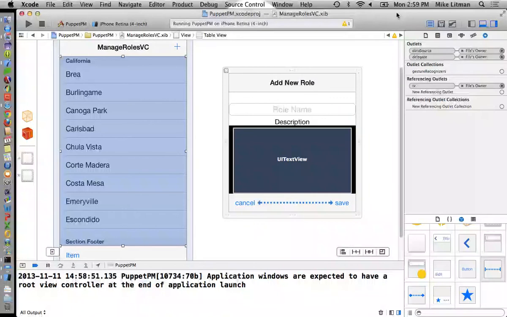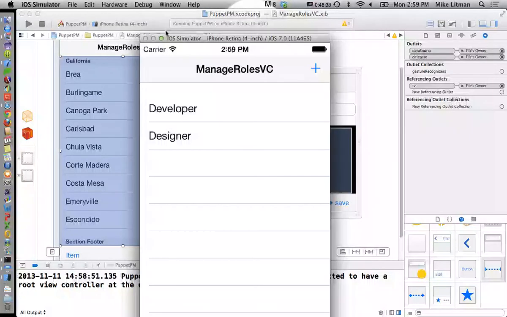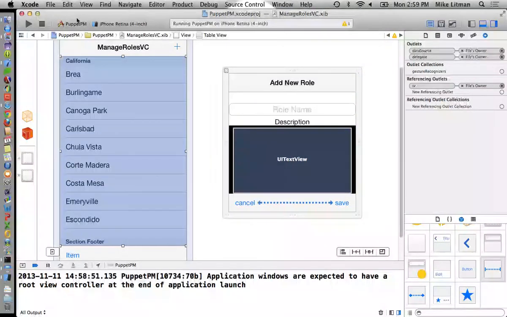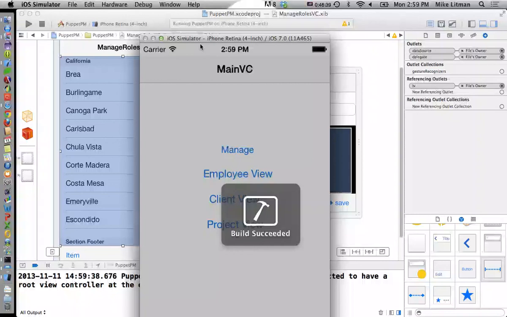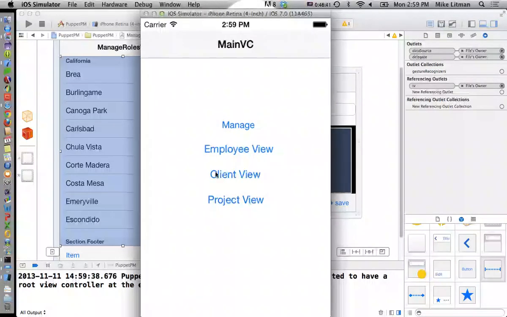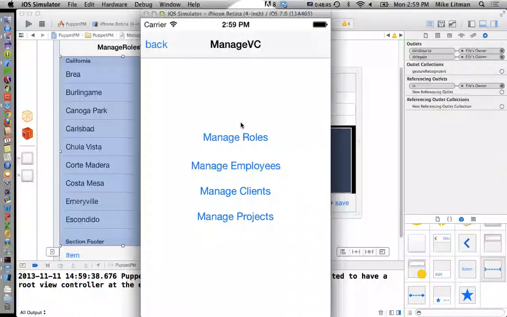Okay, so questions about this. For Wednesday, bring your application up to snuff with this one. That is, I'll just give you the quick demo of it so you can watch it at the very end of the video. You should have a main VC that has 4 buttons on it. Only one of them needs to work. That is the manage one. You should have a manage VC that has 4 buttons on it.